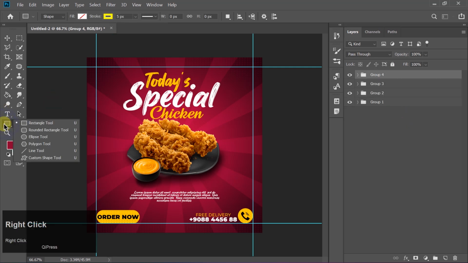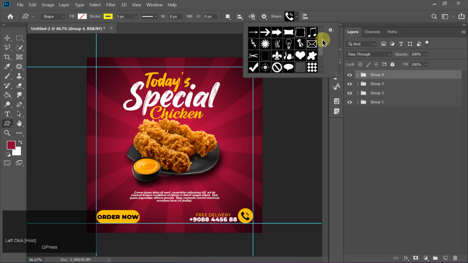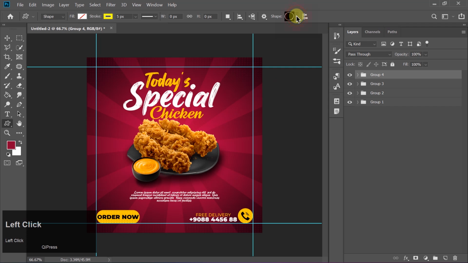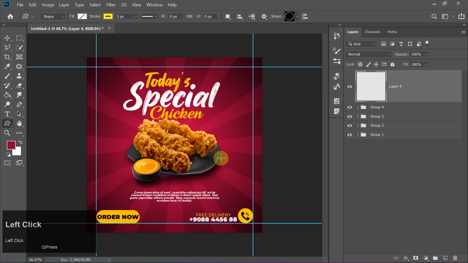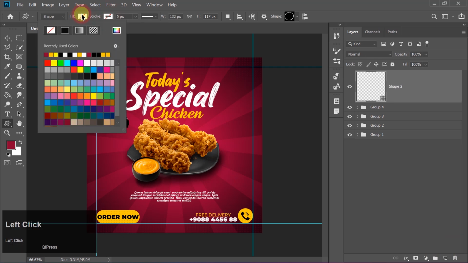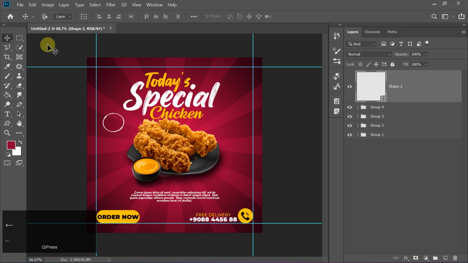Select the Custom Shape tool from the toolbar. Once selected, choose a shape from the shape options in the top menu and draw it onto your canvas. Make sure to position the shape where you want it in your composition.